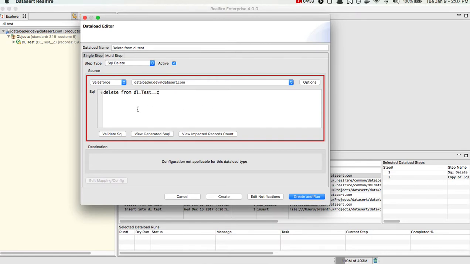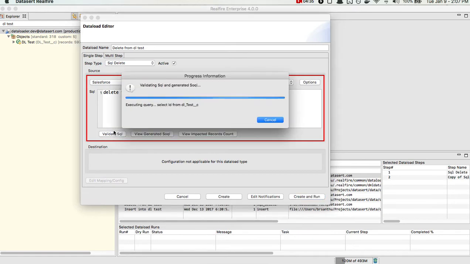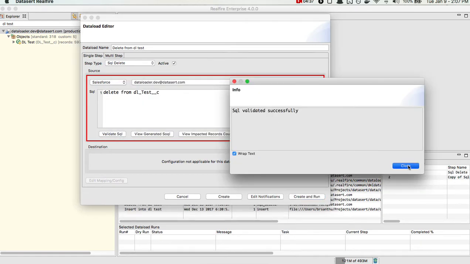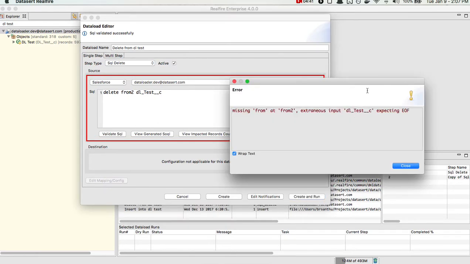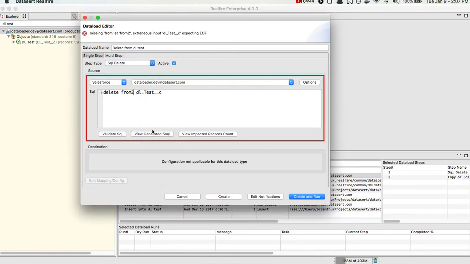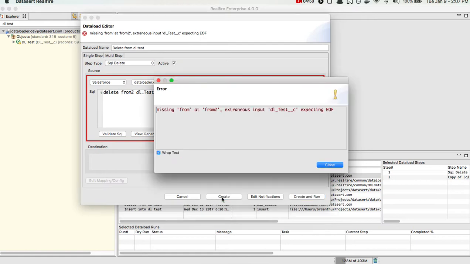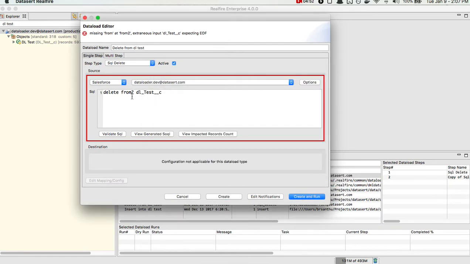So if you wanna just validate, you can click on validate SQL. It will validate. For example, let's say you did something wrong here. When you click on validate, it's gonna show what error it is so that you can correct it. When you click on create, for example, it'll actually validate. So if you have a wrong SQL statement, it will not let you save.